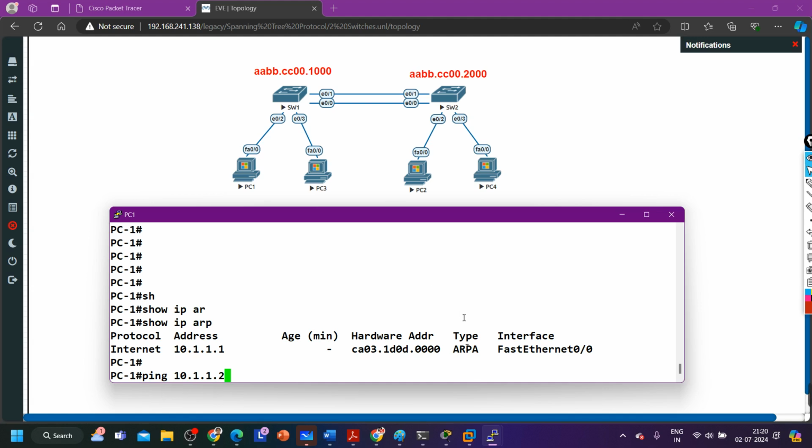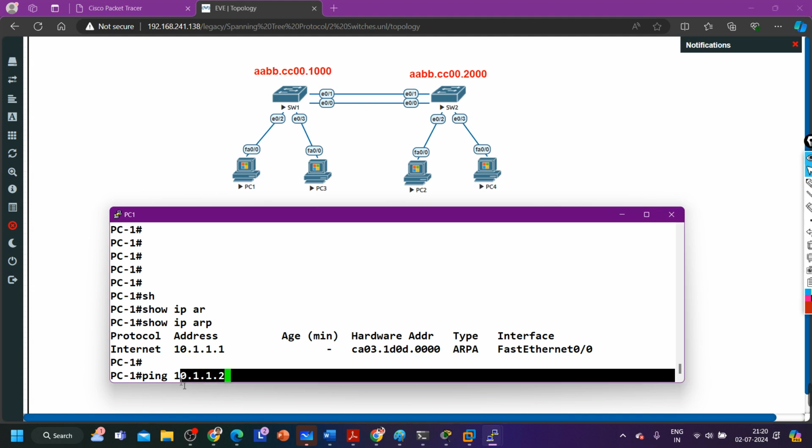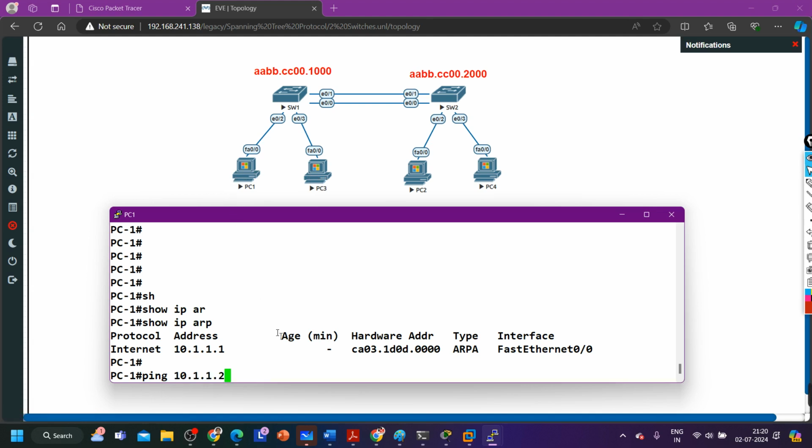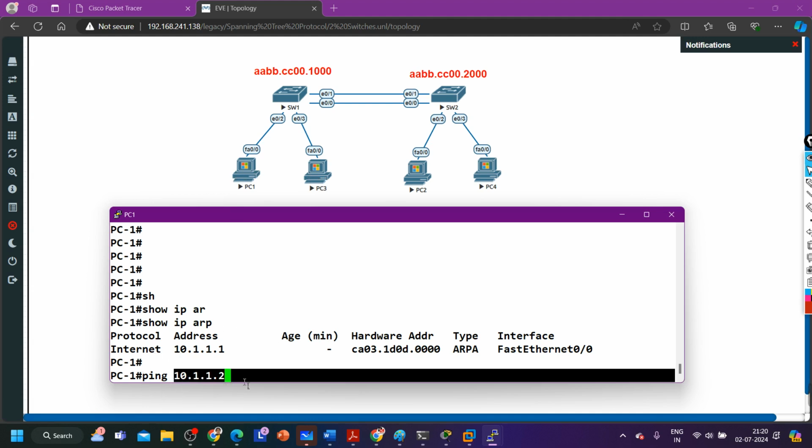So guys, if I ping 10.1.1.2, and this IP address is the IP address of PC3, tell me the process, what will happen. First PC1 will generate an ARP request message, not an ICMP request message. First it will generate ARP. Why ARP, brother? This PC doesn't have the MAC address of 10.1.1.2. Destination MAC address is unknown.